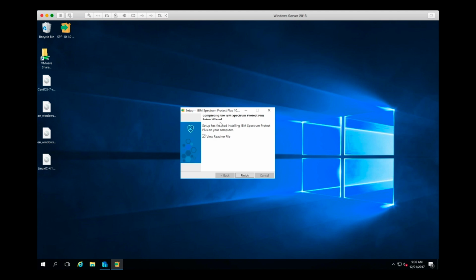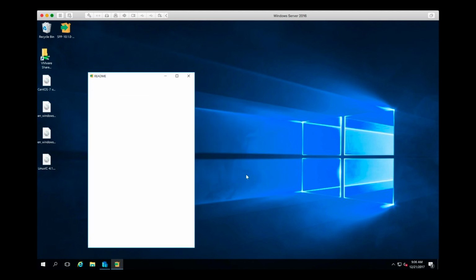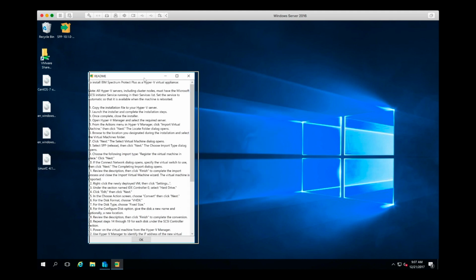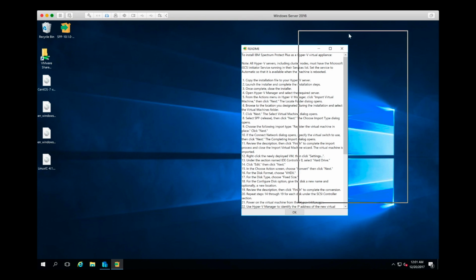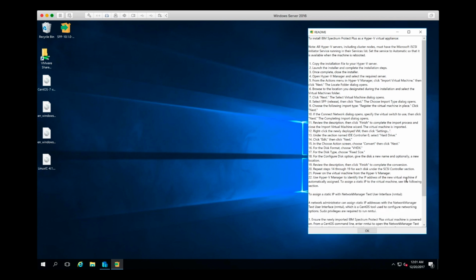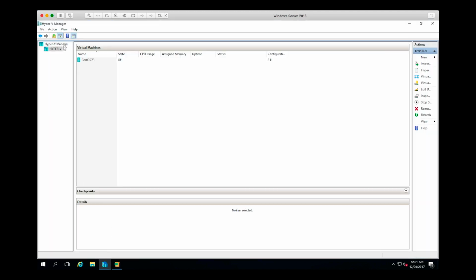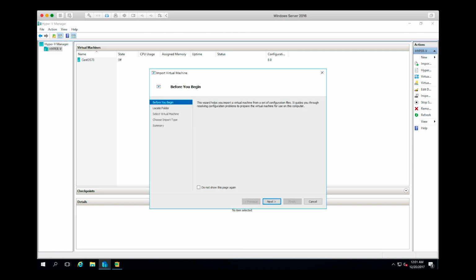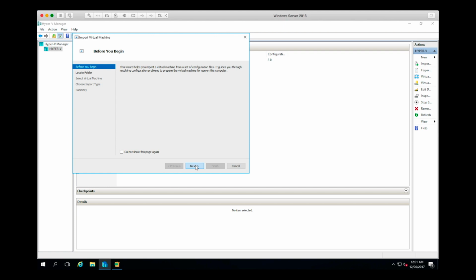Once that is expanded, you'll see a README file. I highly suggest copying this README file, because it contains the installation steps on how to deploy the VM in the Hyper-V environment. So you would now launch your Hyper-V environment and the Hyper-V management console, click on Import Virtual Machine, and hit next.